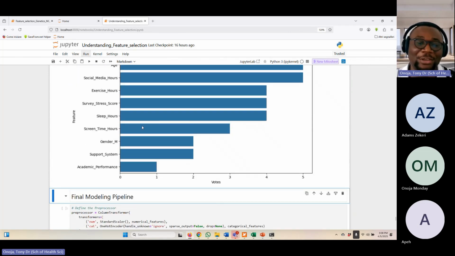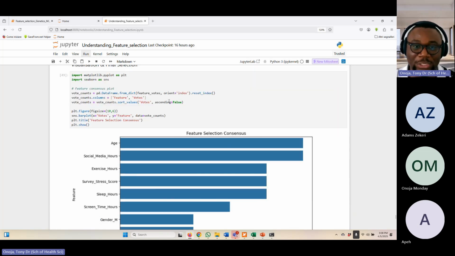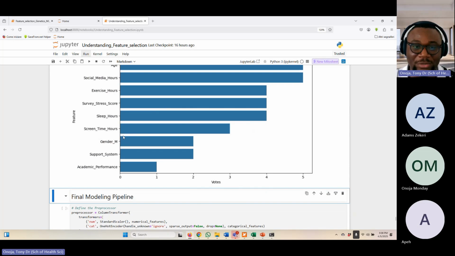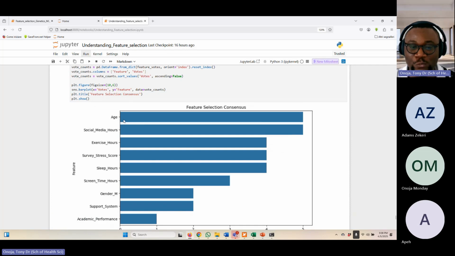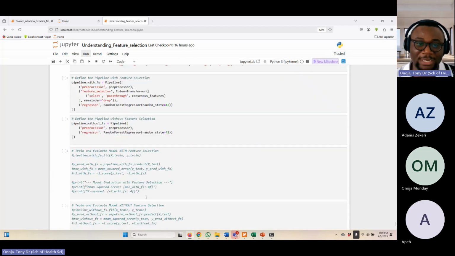So in other words, if you go by this ranking and you are focused on only 5 votes, then automatically these others will not make it. It's only 2 features that will stand out. So it means that the 2 features that will stand out to predict your stress score are age and social media. Then, by the time you make up your mind on the features, you can now put them in the final modeling pipeline. So now you can use it to build the final model.